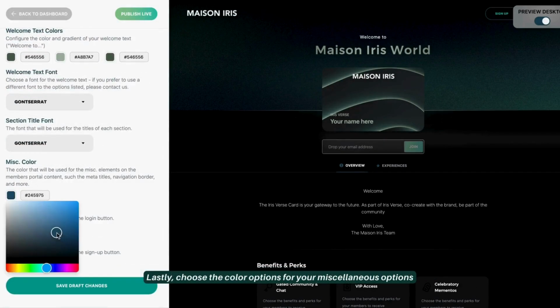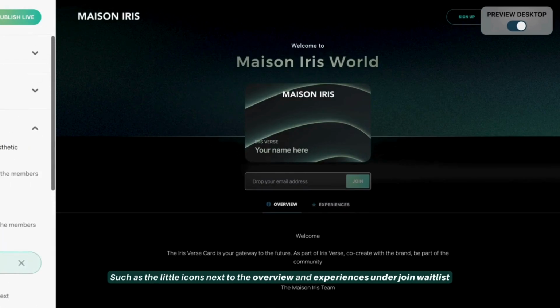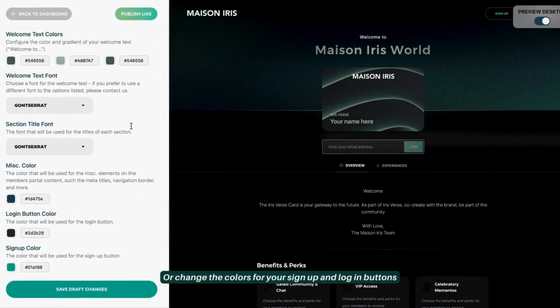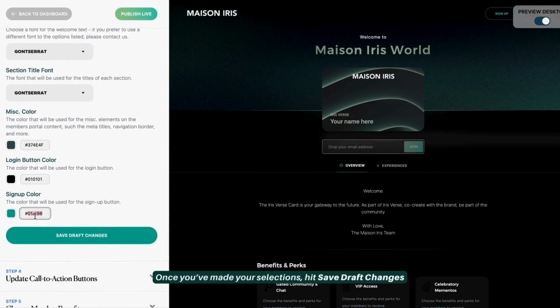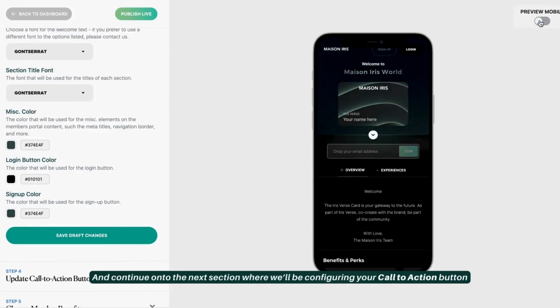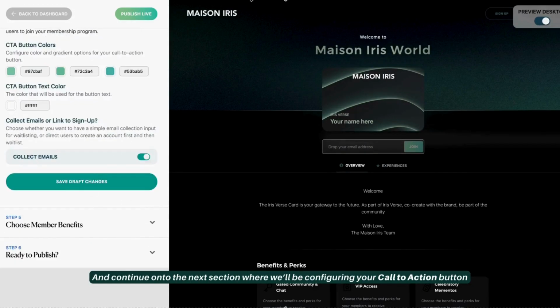Lastly, choose color options for your miscellaneous options, such as the little icons next to the overview and experiences under Join Waitlist, or change the colors for your sign up and login buttons. Once you've made your selections, hit Save Draft Changes and continue on to the next section where we'll be configuring your call to action button.